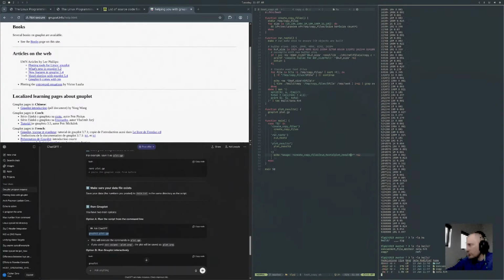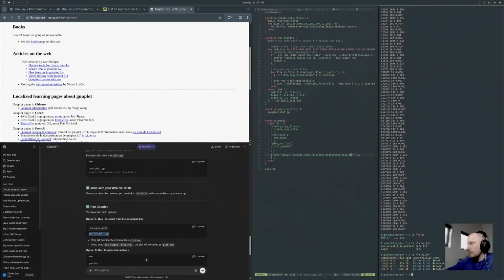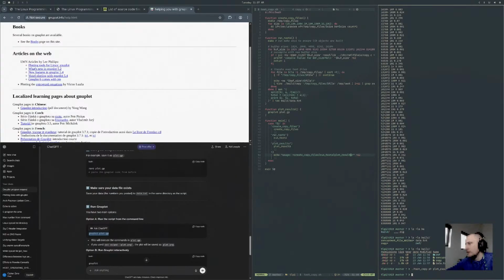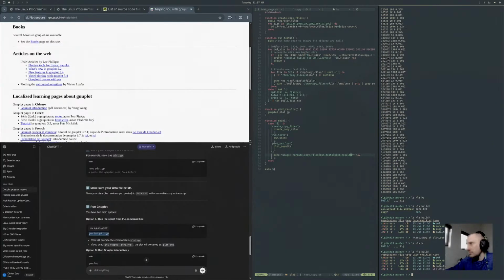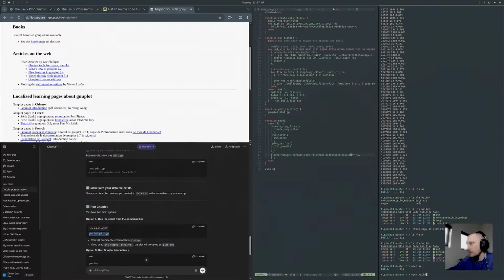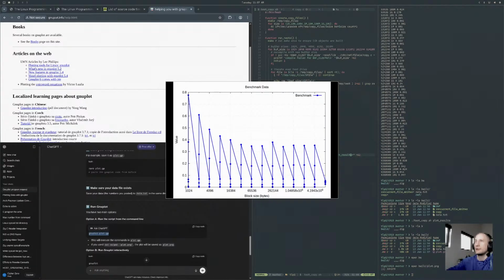Build. So now we say plot results. That didn't look like it ran, but maybe it did. Open build plot. Hey, look at that. There is a plot going on here.